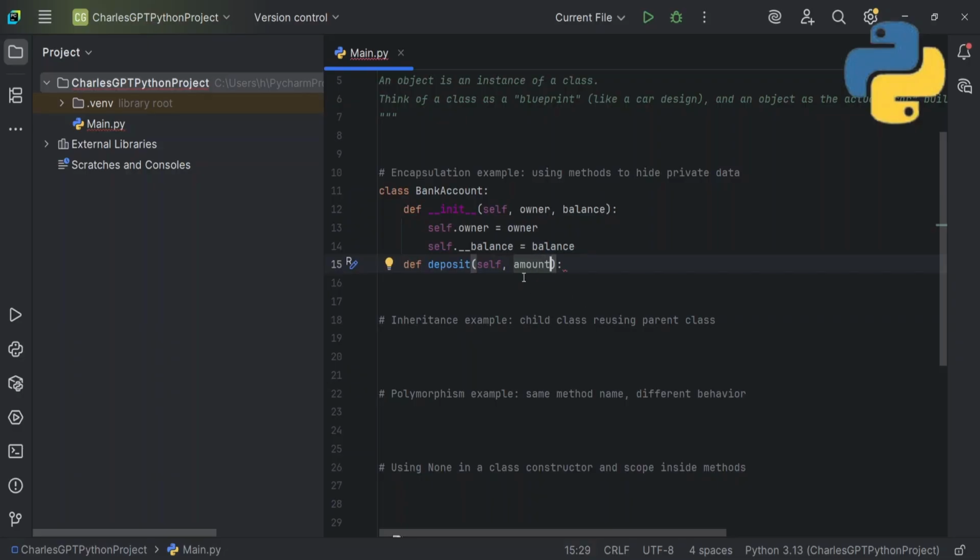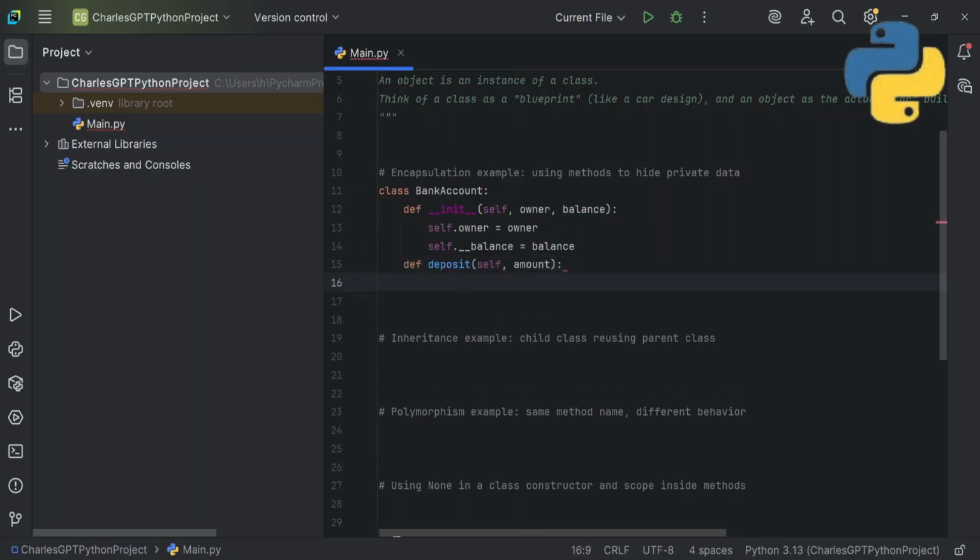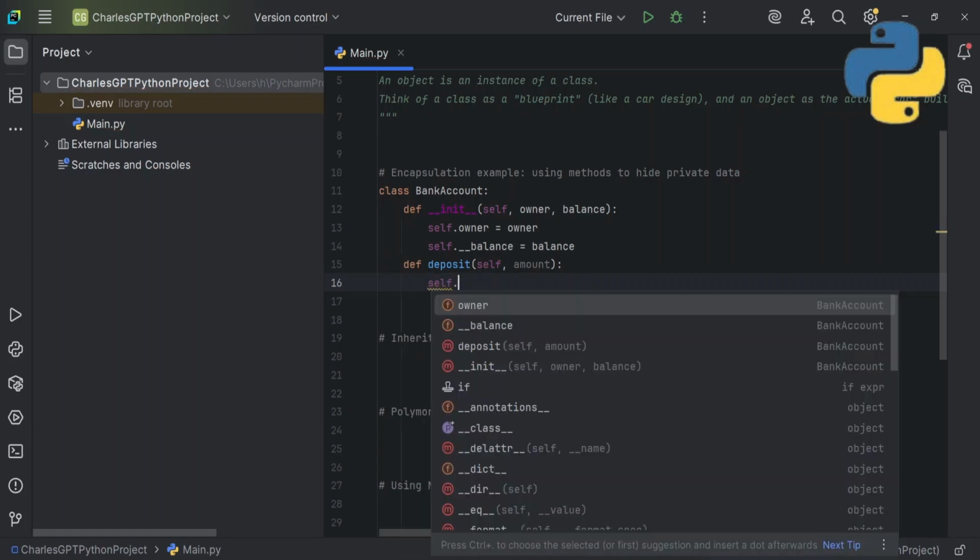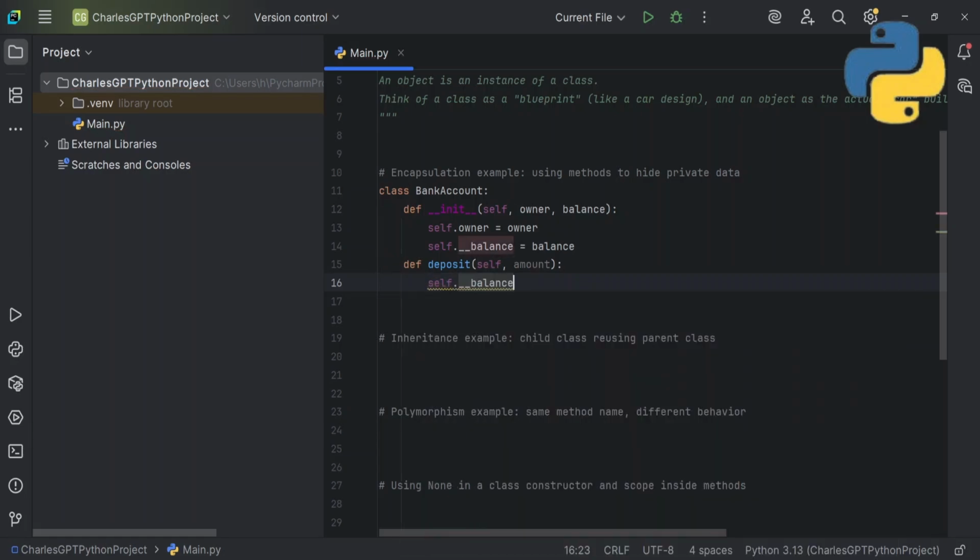So you see the amount. The deposit needs an amount: how much you want to deposit? Just ignore the self keyword, but you need it. So deposit, and the parameter it requires is amount. The next thing we're going to do is call self.__balance, because it's a private attribute. Then we'll use the shortcut plus equals amount.